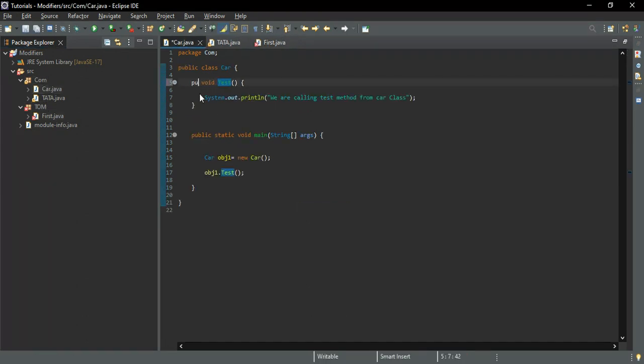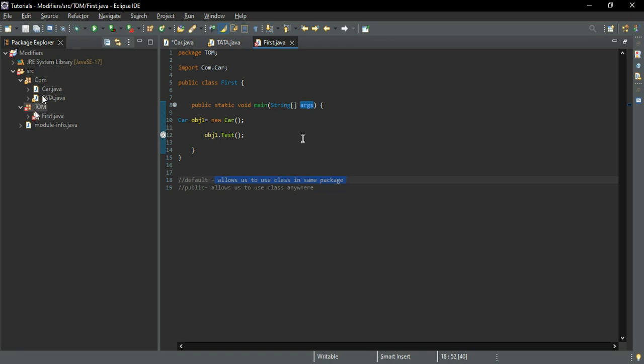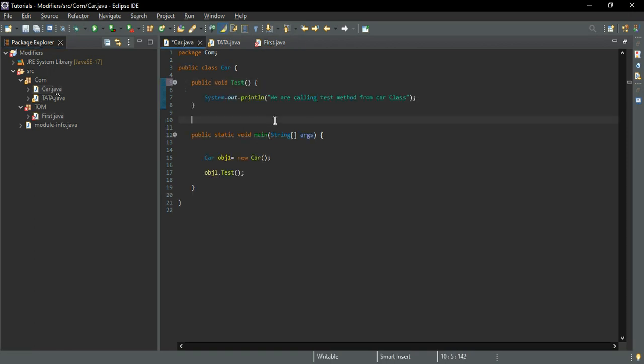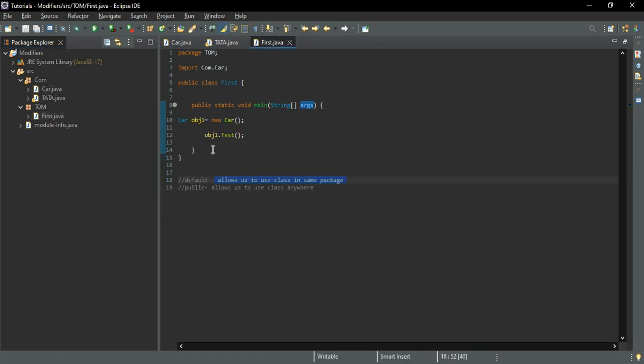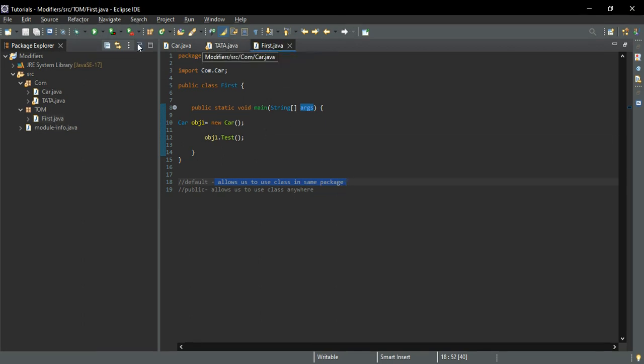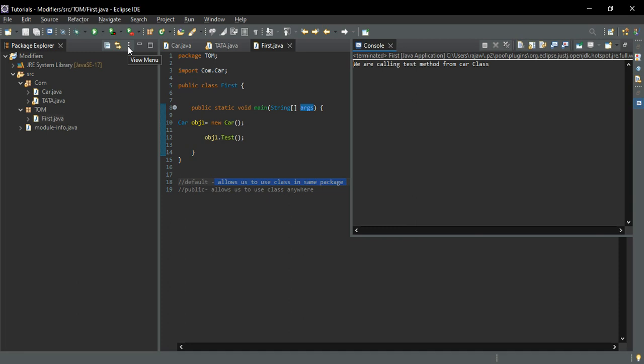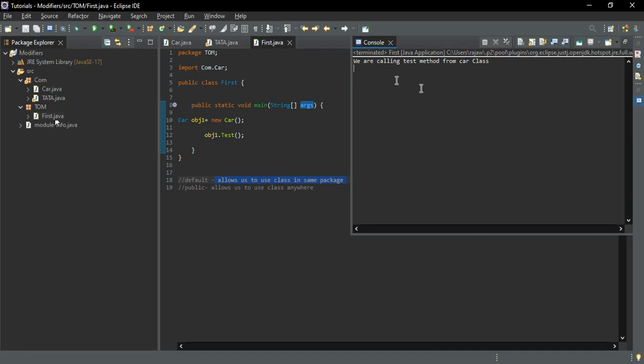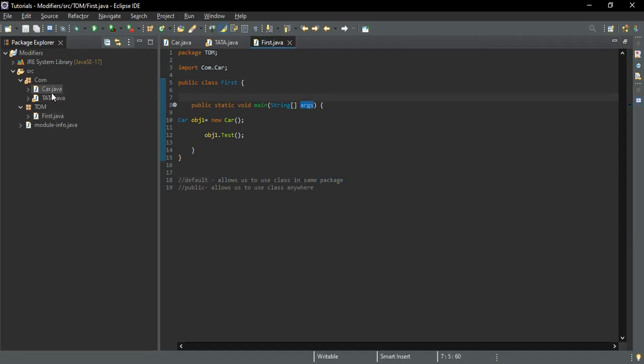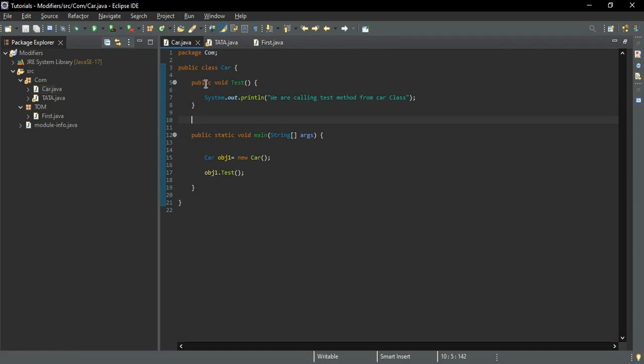So if we make this test method public, then we can easily use it here. It will be accessible here because of the public modifier. We are able to run this class. So this is the basic functionality of the public and default access modifiers.